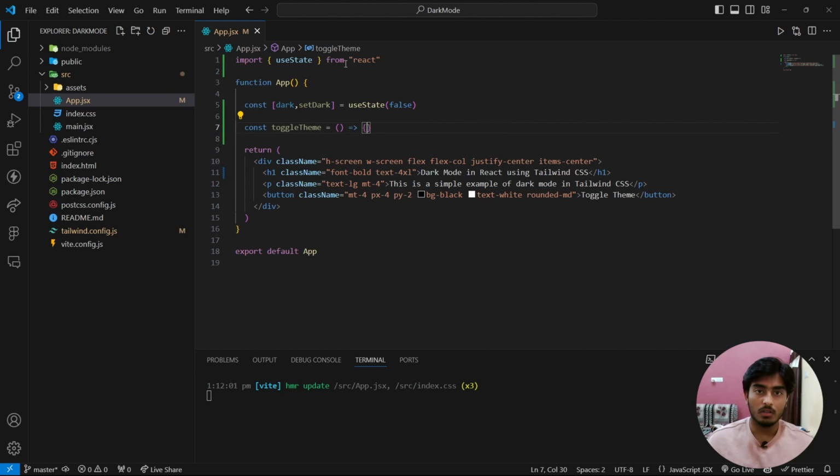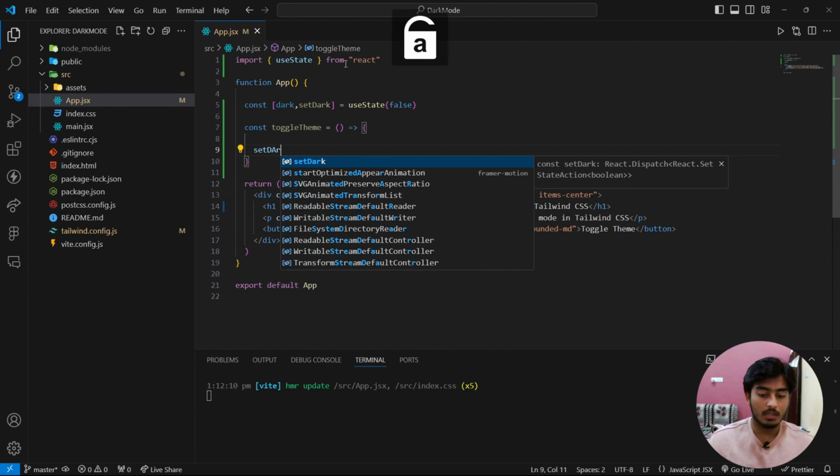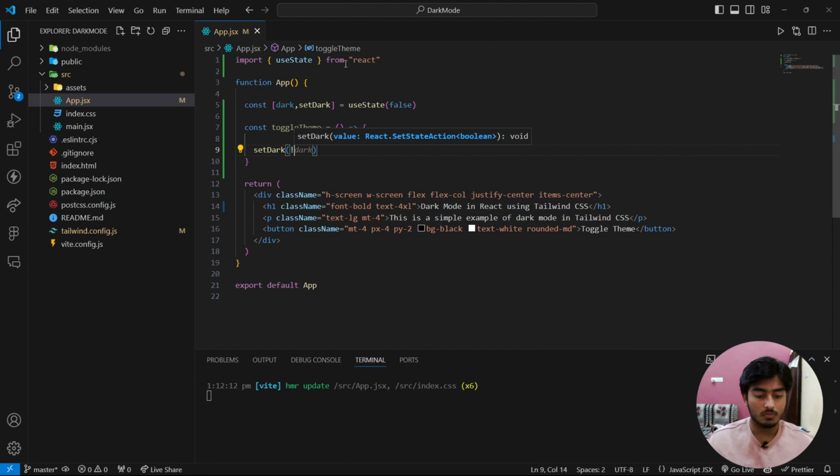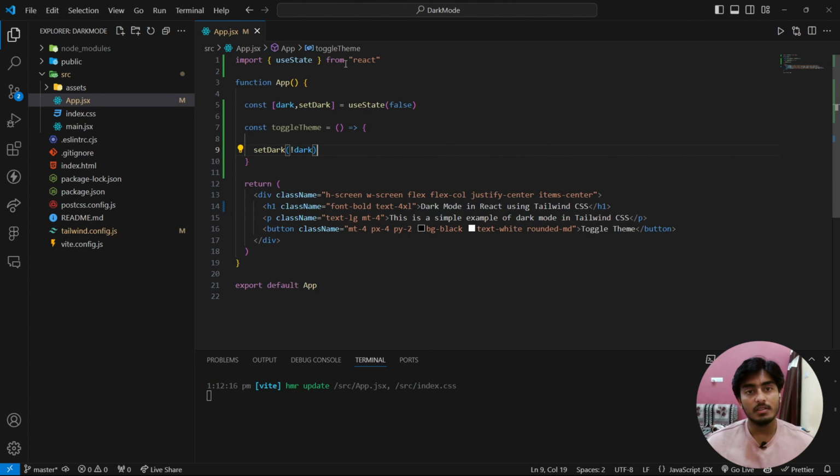Create a function called toggleTheme. This will set dark to exclamation on dark, that is, not dark. This means whenever the function toggleTheme is called, it will change the dark value to true if it was false, and false if it was true.